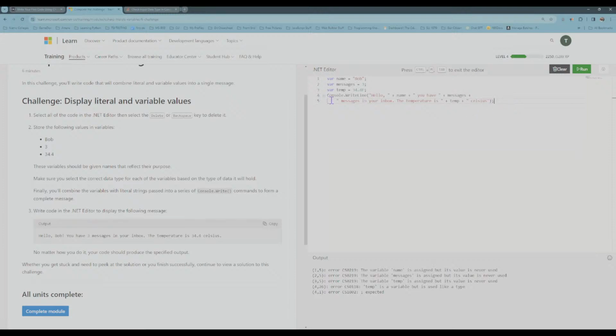As long as it just has a statement, it doesn't matter about spacing. So this should work, right? I mean, as long as the statement is closed with a semicolon. If we go ahead and hit enter or run: hello Bob, you have 3 messages in your inbox and the temperature is 34.4 degrees Celsius.